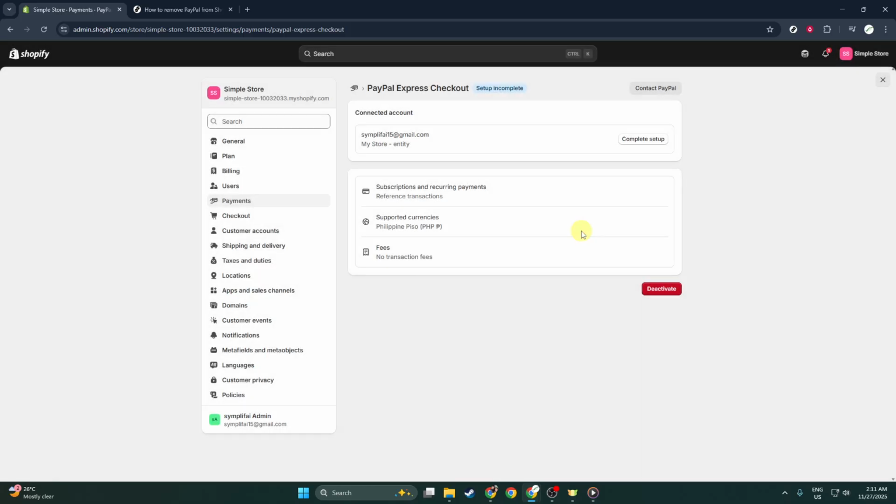If you previously had express checkout buttons from PayPal on your product pages or cart, those buttons will no longer appear once deactivation completes. Give the change a moment to propagate, then refresh your storefront and, if needed, your browser cache to see the update reflected on the customer side.